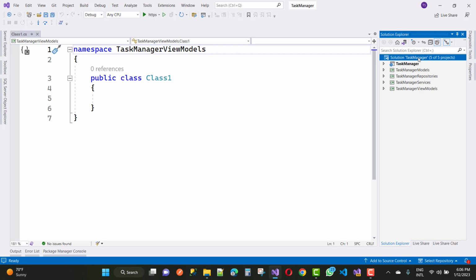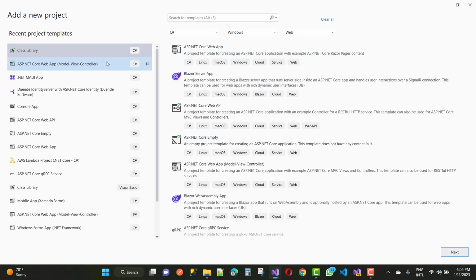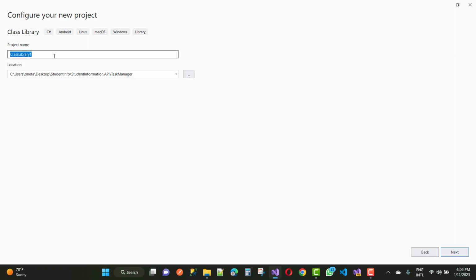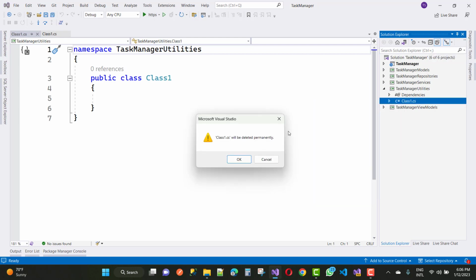It's nothing much, but it is important. So add a new project, class library, and that is Task Manager Utilities. Okay, fine. So you have to add this utility project as well. So here we have 1, 2, 3, 4, 5, 6 projects in the solution. The default utilities have Class1, so just delete it.